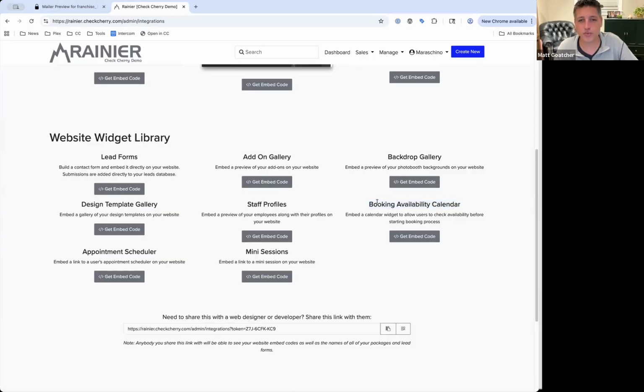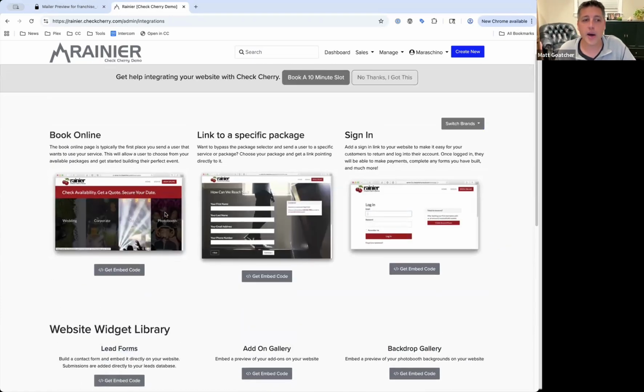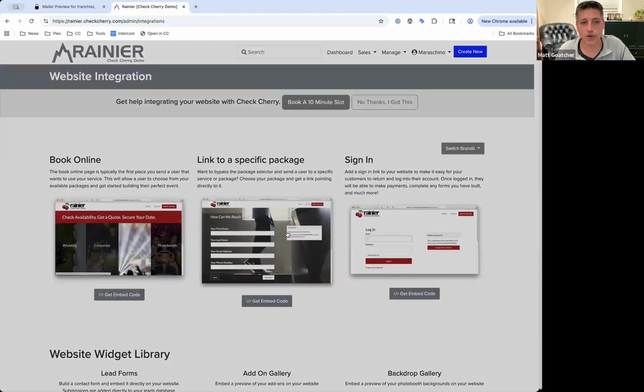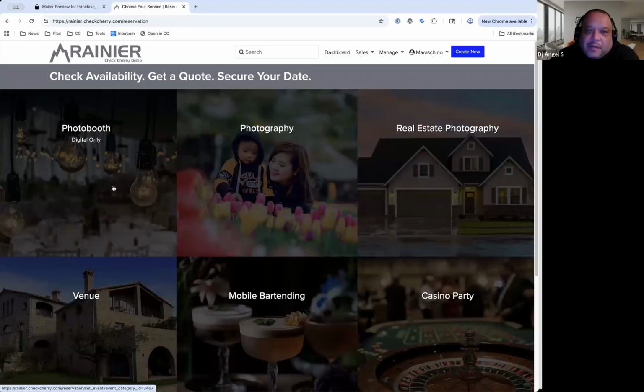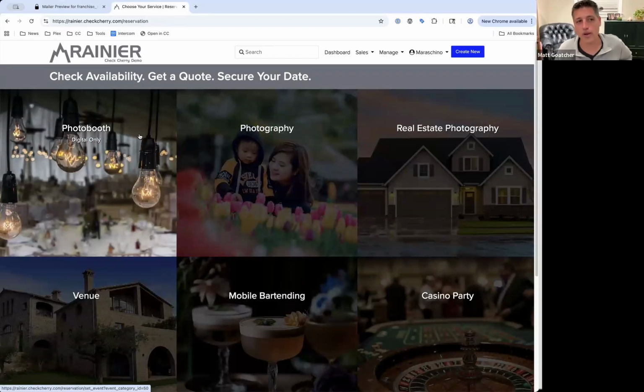Sometimes I've seen people do things with the booking calendar where that's embedded directly within there. But any of it, whether it's the lead form or the booking calendar, can all be embedded within your website, and they can include a book now link. But once they're actually booking, where they're seeing the packages, that page is going to have to be on our website.